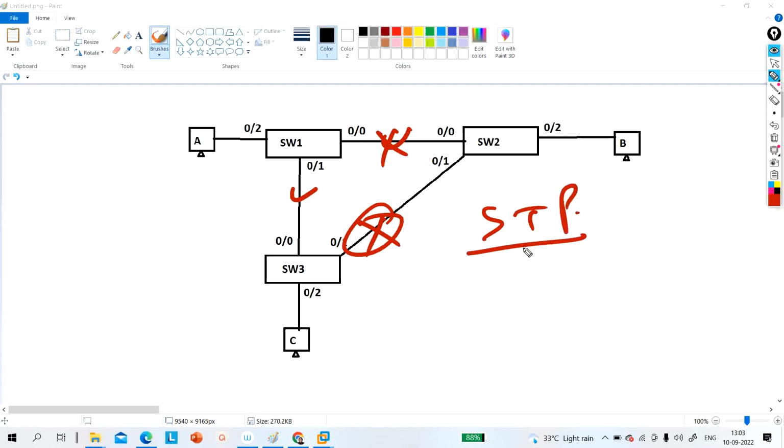Now understand what STP does. What does spanning tree do? Spanning tree prevents loops by placing each switch port in either a forwarding state or a blocking state.